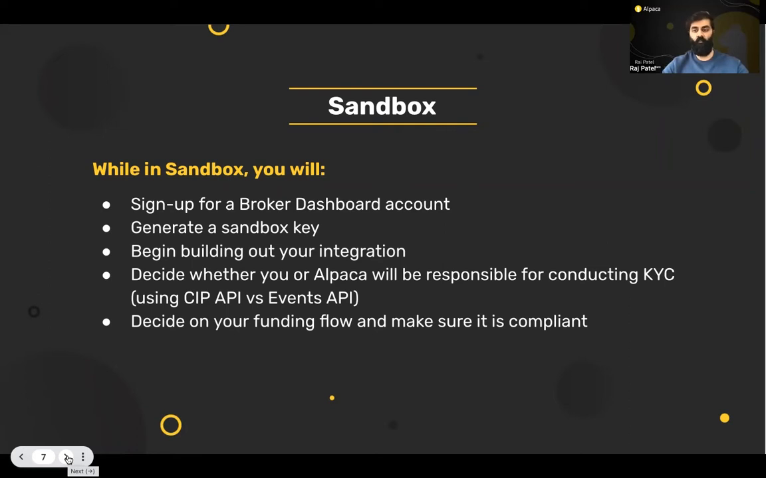If it's something that you'll handle, you'll need to use the events API to listen in to see what the status of accounts are and provide any extra documents that are required. And if you're handling the KYC process, you'll need to incorporate the CIP API. One last thing to consider is the funding flow and making sure that it's compliant with Alpaca's requirements.